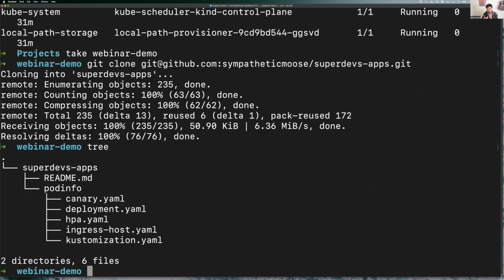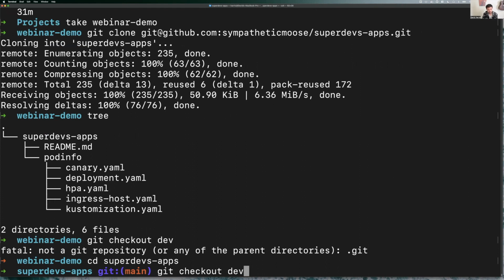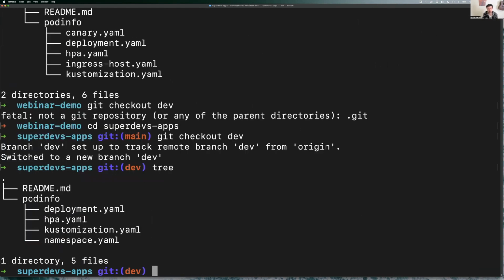So assuming this would be for more development, trying out changes, I'm going to switch branch to something that matches that kind of environment. So if I check out dev, and do another tree, then this is an even more stripped down version where it just has the deployment, the horizontal pod autoscaler, and now a namespace to create that locally.